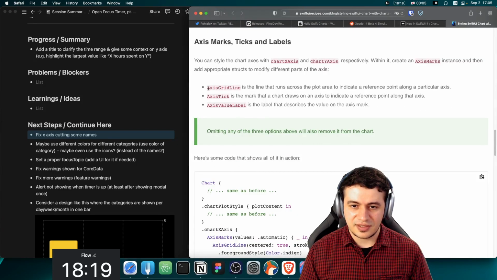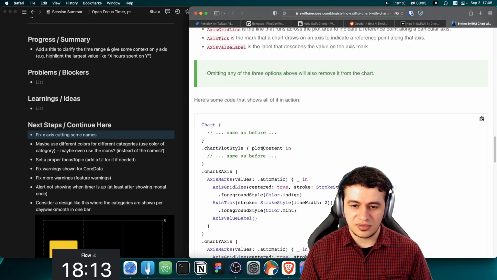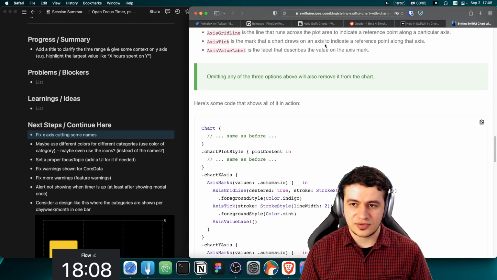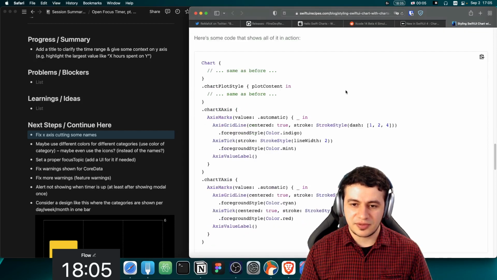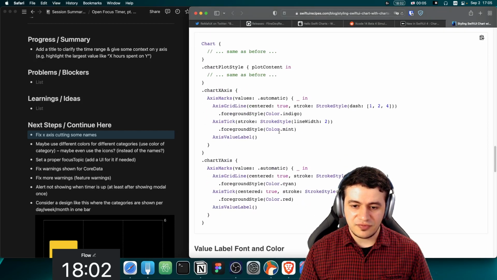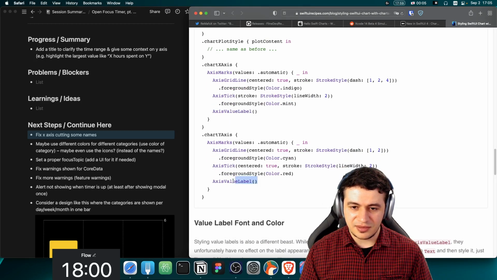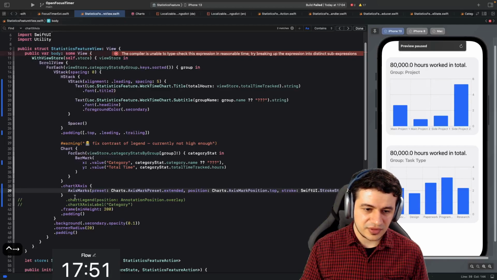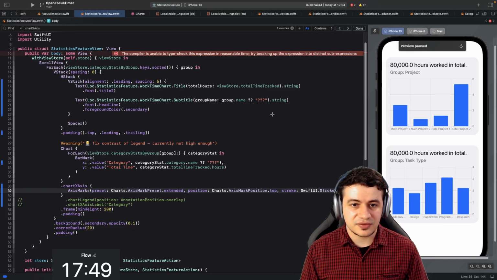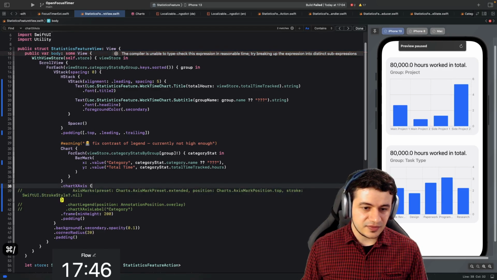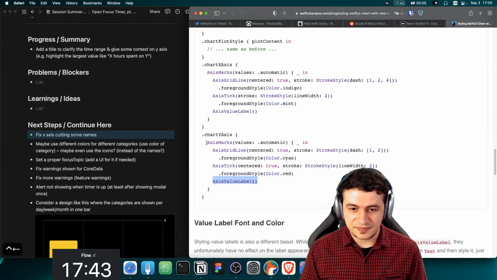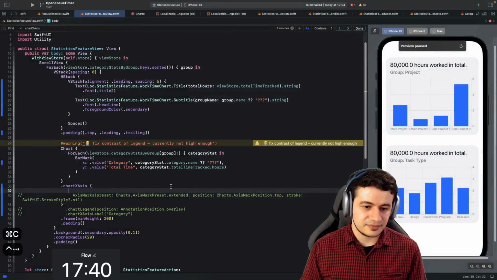X-axis, there we go. Axis marks, ticks, and labels. Axis value label. Axis tick is the mark that the chart draws on. Okay. Axis grid line is the line that runs across the plot area. I don't want to change everything. I just want to change the label. But how can we? Oh, chart axis. Ah, I see. So I can provide entire content. So, okay, we didn't find that here. Let's see what this looks like. Yeah, it doesn't need to compile. Let's go back and just copy something from here. What does this look like in our chart?